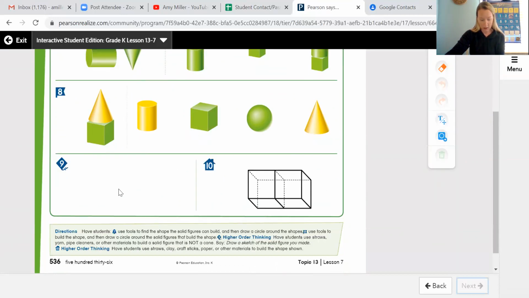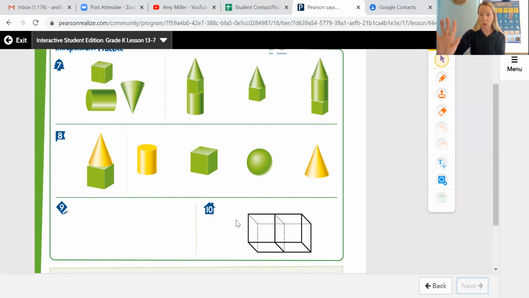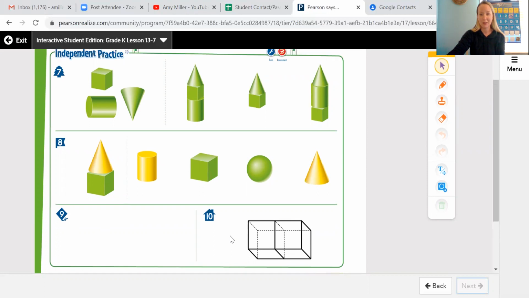Number 9. Once again, if you have your materials, you are going to use your materials to build a solid figure that is not a cone. Not a cone. And number 10, once again, if you have those materials, you're going to use the materials to build this shape that they showed on number 10. And if you do not have materials, it is okay. You don't have to do number 9 and number 10. If you do, have fun building.